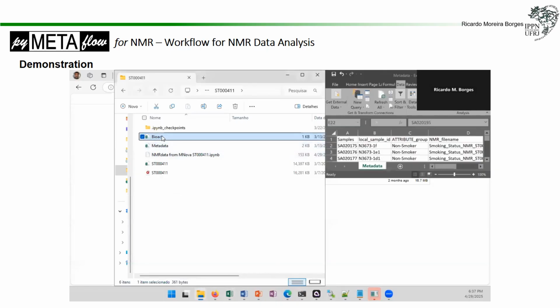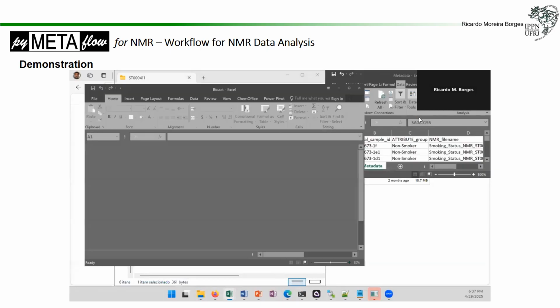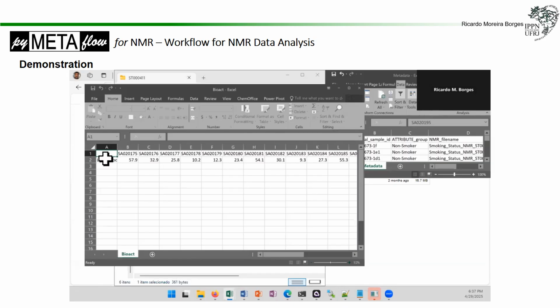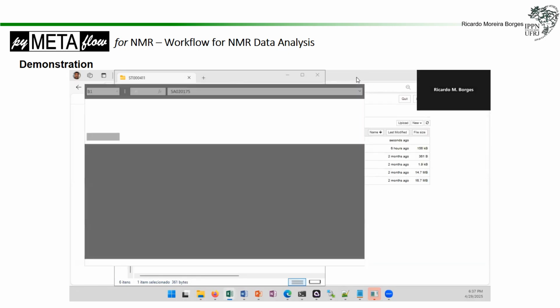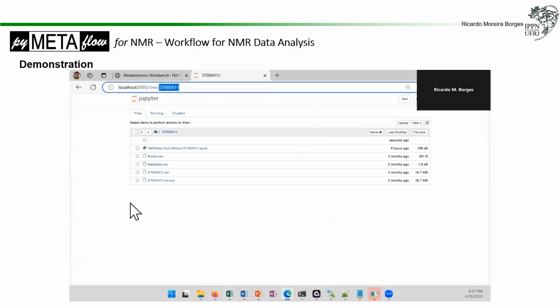And the bioactive data, that's a CSV file that looks like that. Just mock data. For each sample, we have a number, and these sample names will be the bioactive file name. Okay, let's move forward. So we have the CSV file with the NMR data itself. That's the MNova file. I won't show you that because we don't need to see that right now.